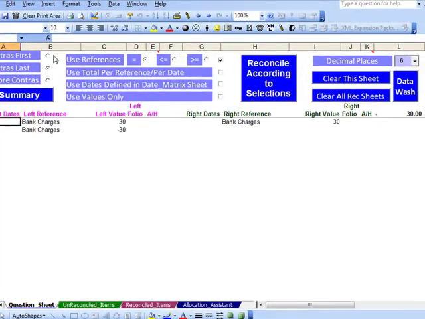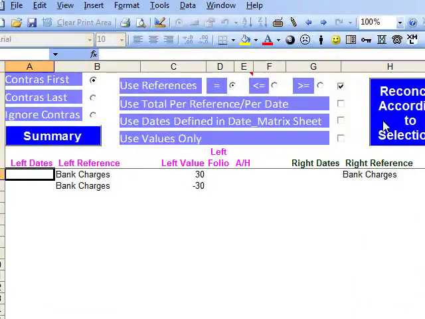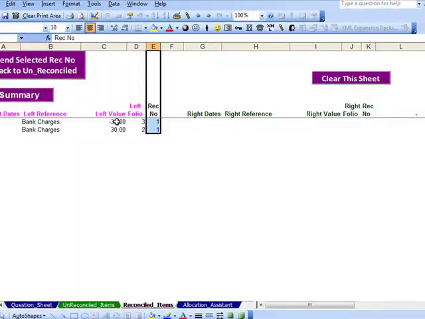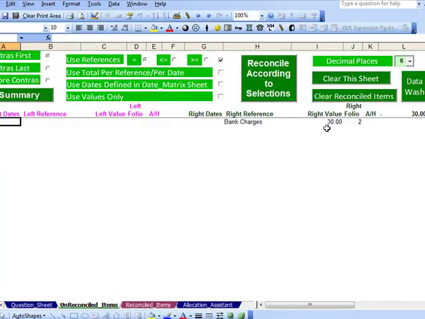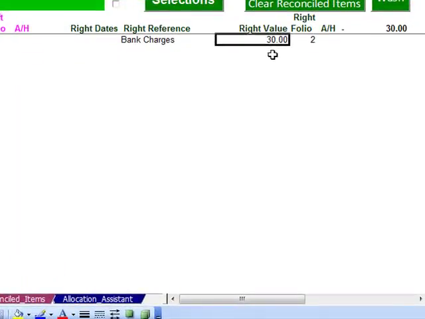Click the original default Contras First radio button and click the Reconcile button. Espresso Rec looked for the same side contras first and matched the plus 30 with the minus 30 on the bank statement on the left hand side, and left the £30 entered in your ledger by the keen accounts clerk as outstanding. This seems the most reasonable result, which is why Espresso Rec has it as a default.